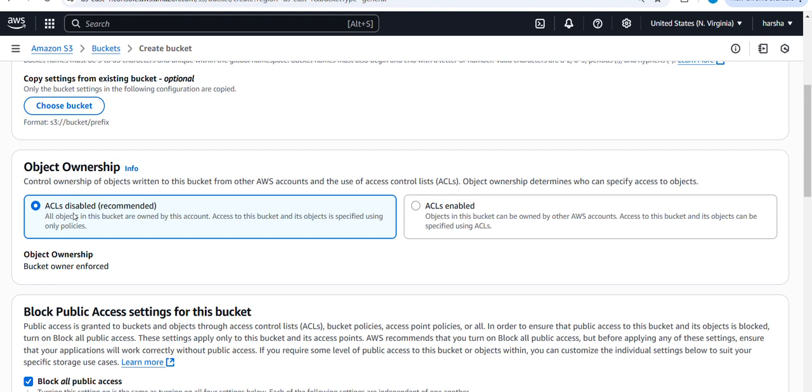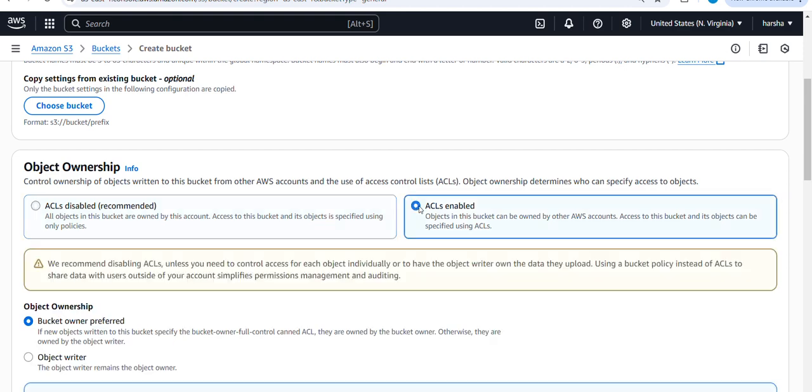Object ownership: ACLs disabled, ACLs enabled. ACL stands for access control list. It defines policies. Policies means permissions, like who has access to your bucket. I'm going to select ACLs enabled.